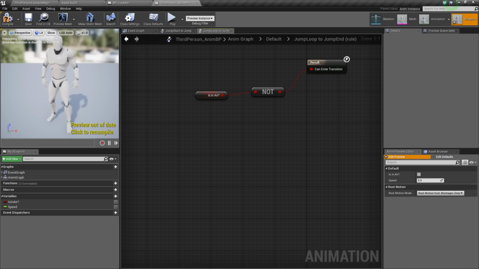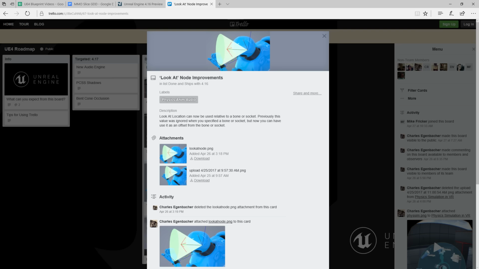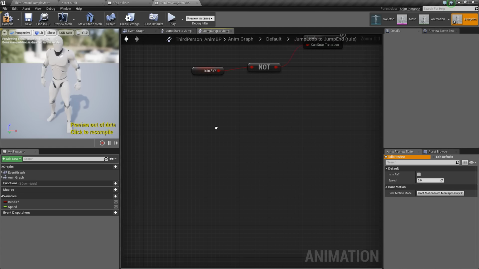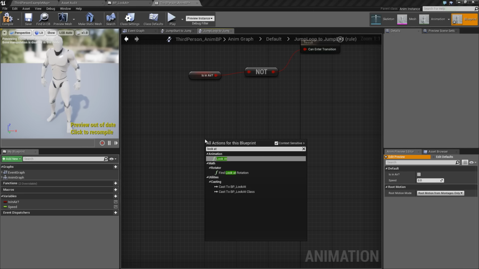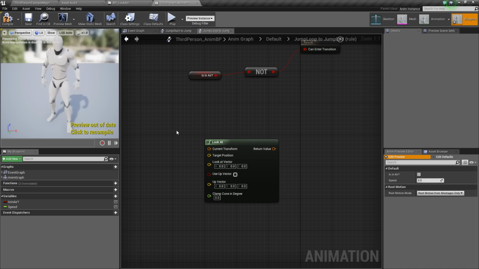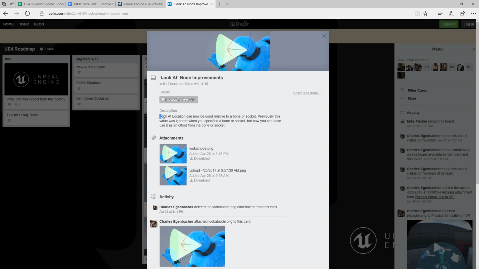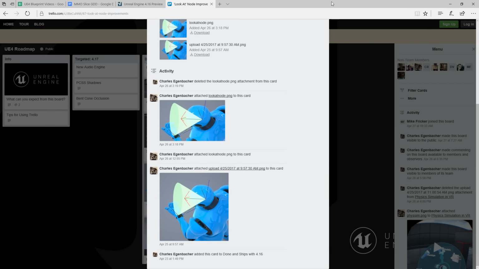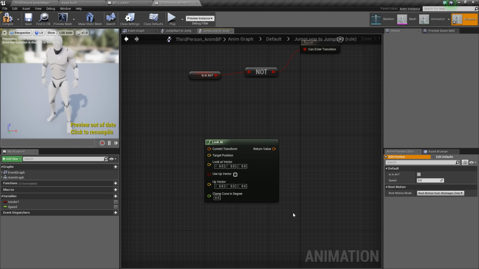Okay, well, I'm gonna mark that down as Epic is crazy and they hid something from us. I'm in the anim blueprint, so here's the anim blueprint. I mean, this is the same look at node that I have right here. But I don't see bones, because it does specifically mention bone, right? I'm not crazy. It literally says, look at location can now be used relative to a bone or socket. Previously, its value was ignored when you specified a bone or socket, but now you can use it as an offset from the bone or socket. Okay. And then we look at the actual node itself, and I don't see a bone or a socket.